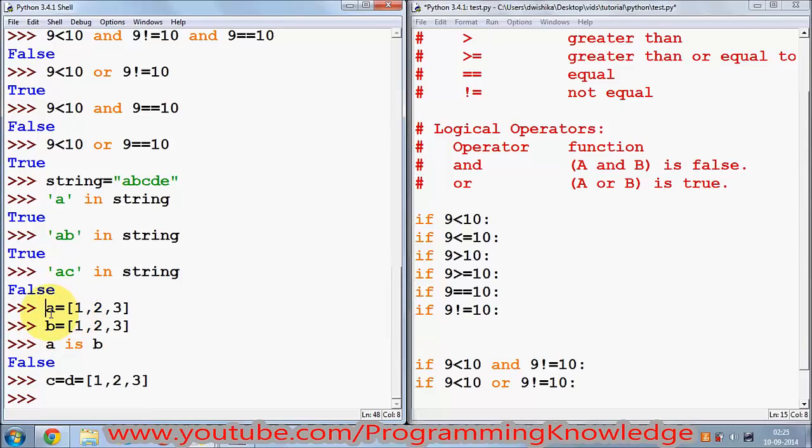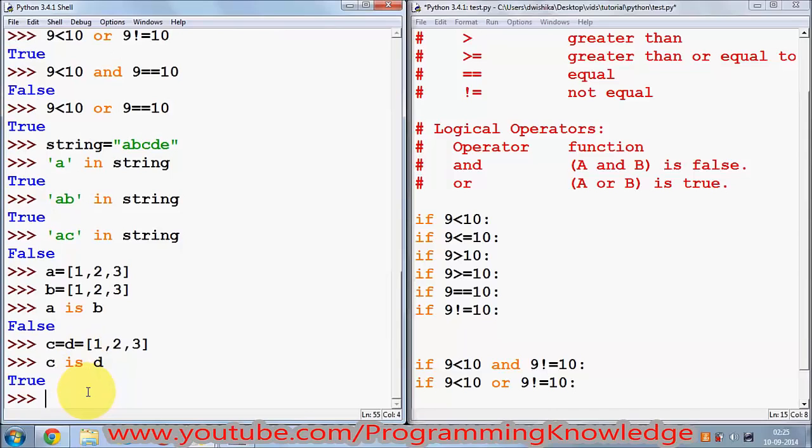These A and B are equal by values, but they are not logically equal. That's why it will give you false. But here we have assigned C equal to D, or we have assigned D to C equals this value. That's why it will give us true. So let's check C is D and it will give us true. So in this way you can use logical operators, comparison operators, and is and in operators in Python.